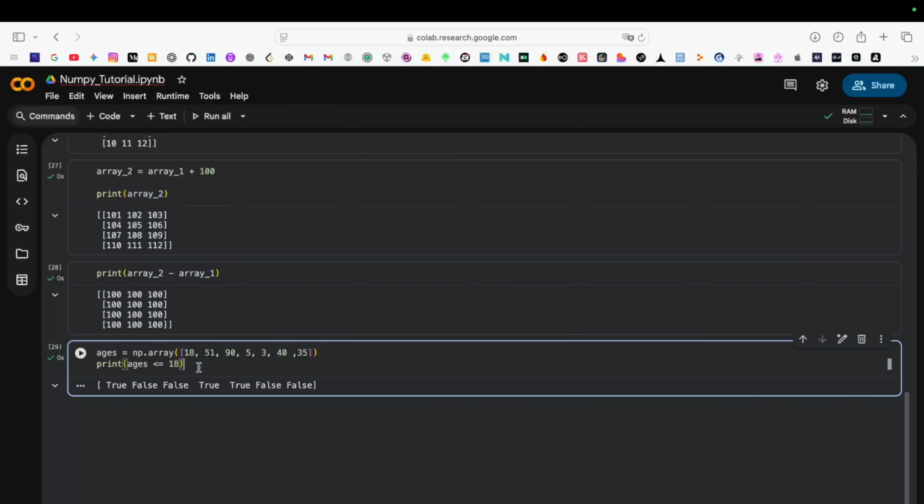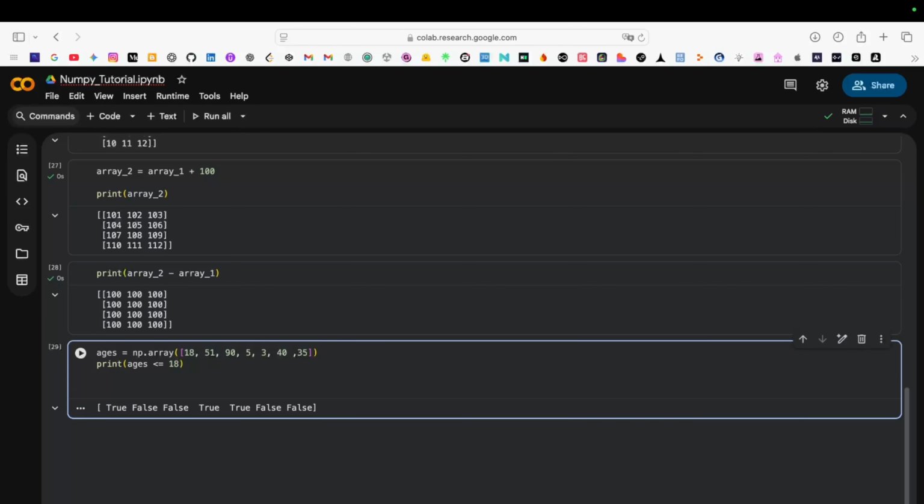So you can do this filtering, and you can say, for example, you want to change ages which are lower or equal to 18. You can say, for example, ages, and inside ages you say I want to change that element.